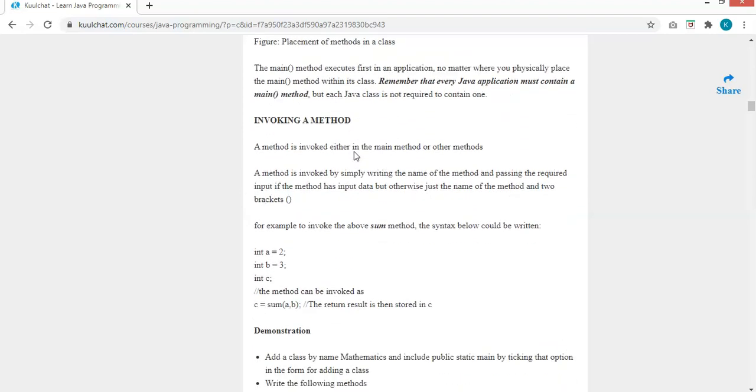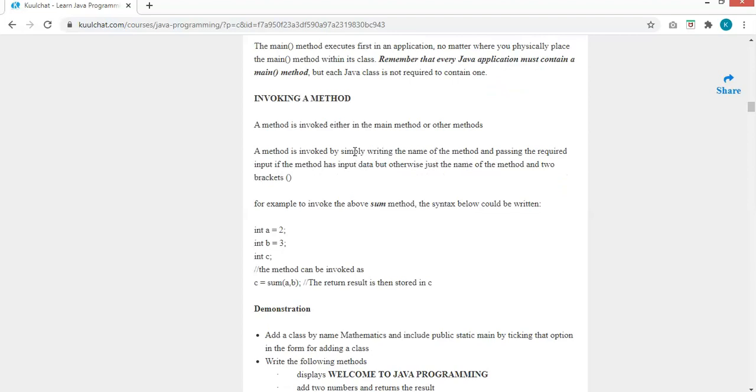So you have invoking a method. Invoking a method is just calling the method. If you want to use a method, that process is called invoking the method. It's just the method name and the two brackets. In the two brackets, it can be empty or there can be something inside.